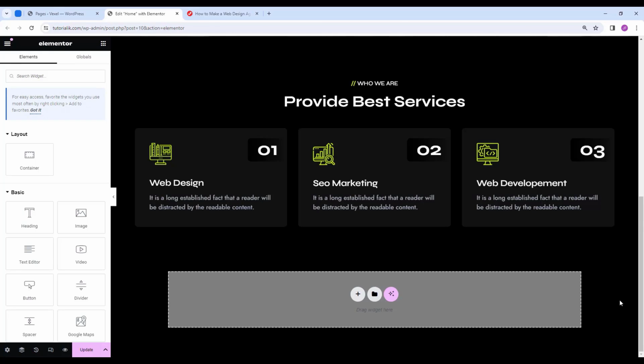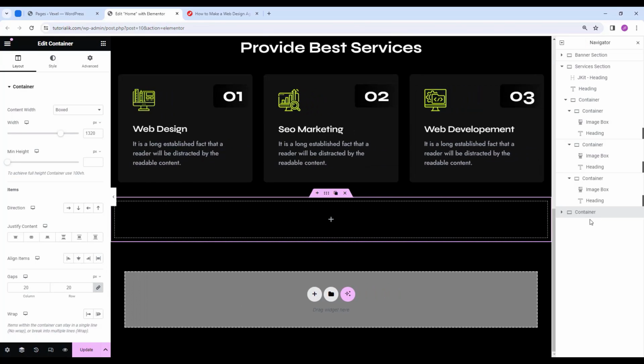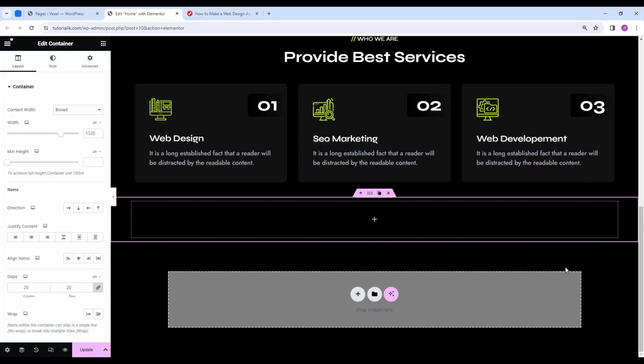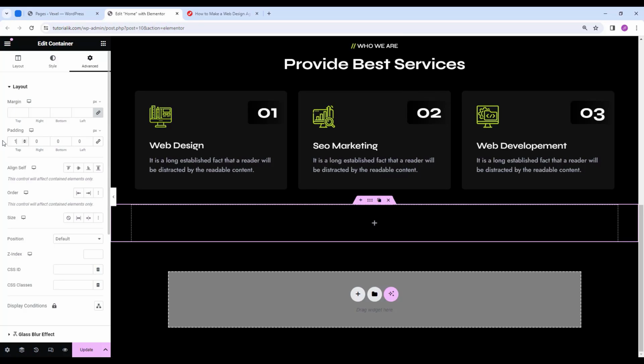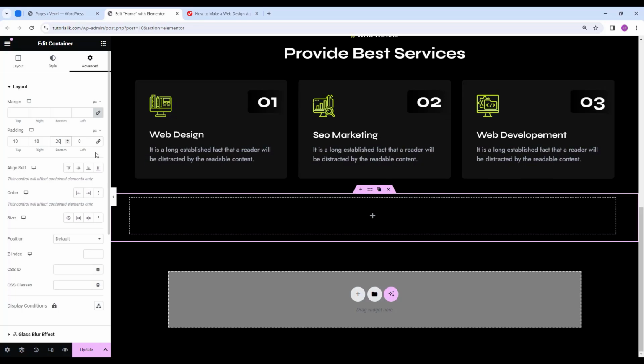Alright, now let's move on to creating our portfolio section. So let's take a container and let's rename this container portfolio section. And now let's close this navigator. Then let's select this portfolio section, and in the advanced tab, let's give a padding of 10 pixel, 10 pixel, 20 pixel, and 10 pixel.